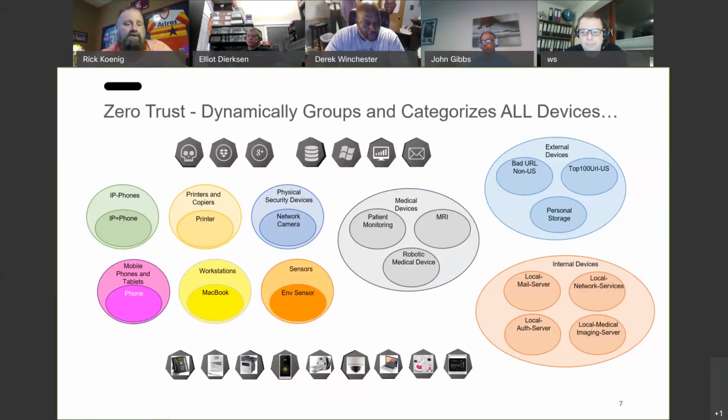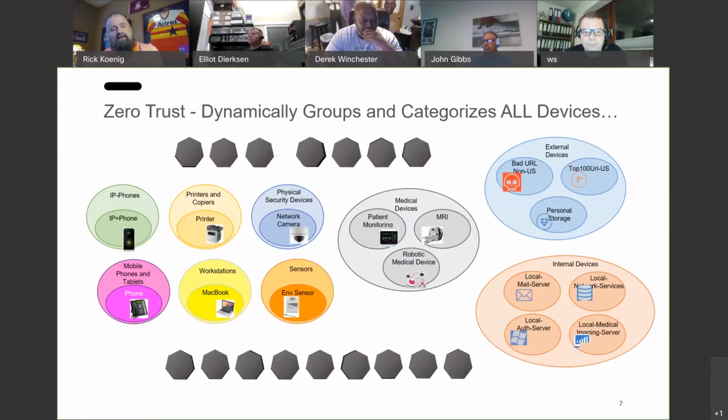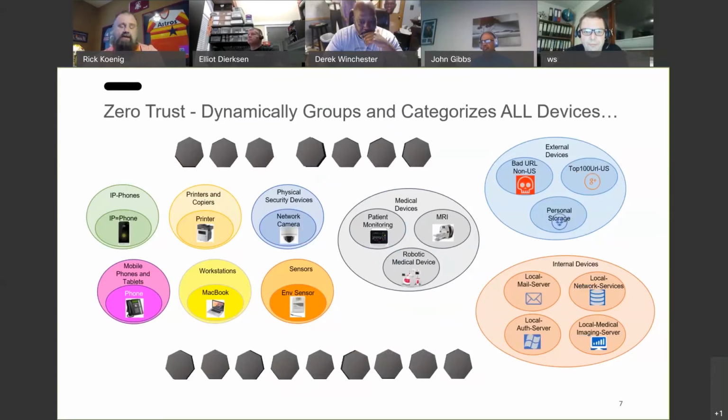The whole goal is to get to zero trust, where the moment something plugs into a port or connects to an access point, I verify exactly what it is, and then I put it in the right bucket. And that's what this slide is showing. So as things come onto the network, they get put into their bucket, which inherently gets the policies applied to it. So my MRI machine gets a different policy than an environmental sensor or a network camera.